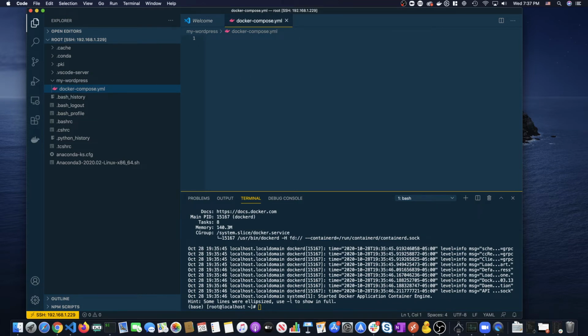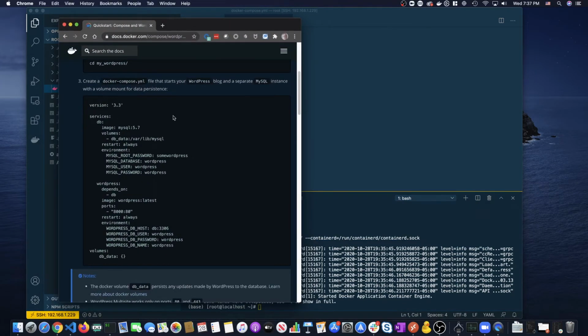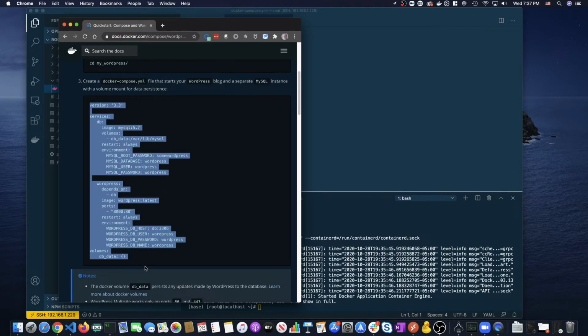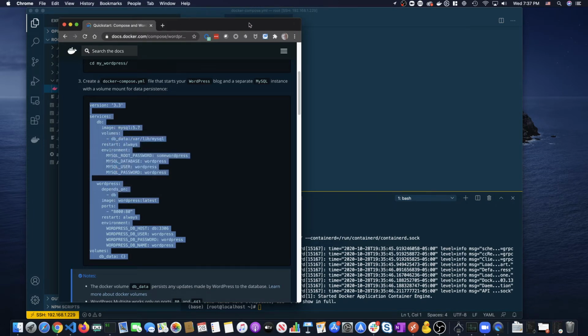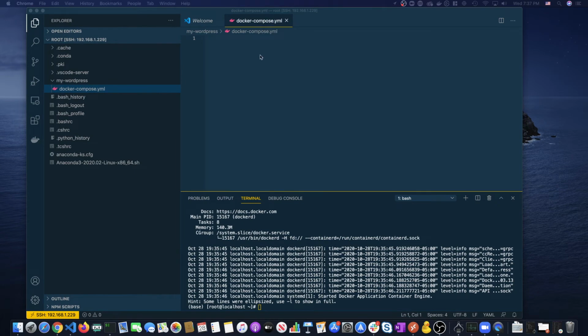Well, I've been out on the Docker documentation, there's the Docker Compose file for WordPress. So I'm going to go ahead and copy that. And I'm going to paste that in here.